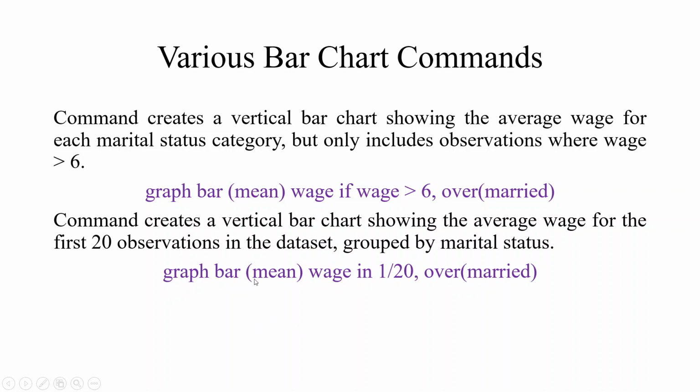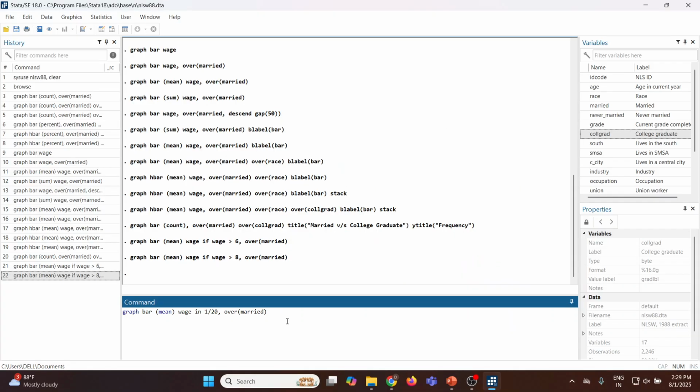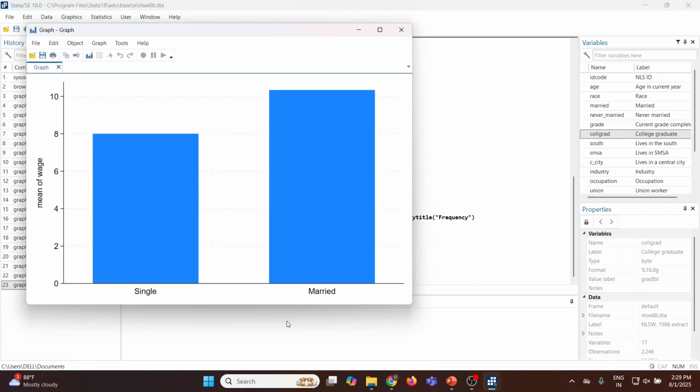This command creates a vertical bar chart showing the average wage for the first 20 observations in the data set, grouped by marital status. See, graph bar mean wage in 1/20 over married, for only the first 20 observations. So let's run this for the first 20.